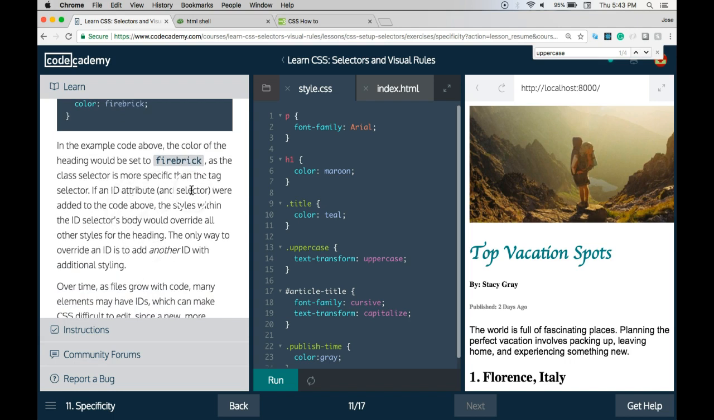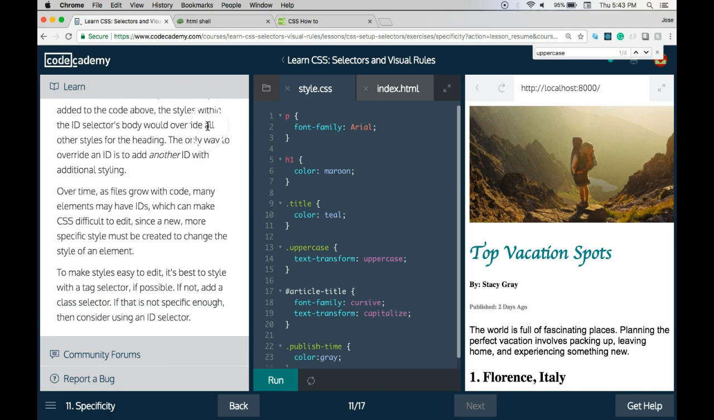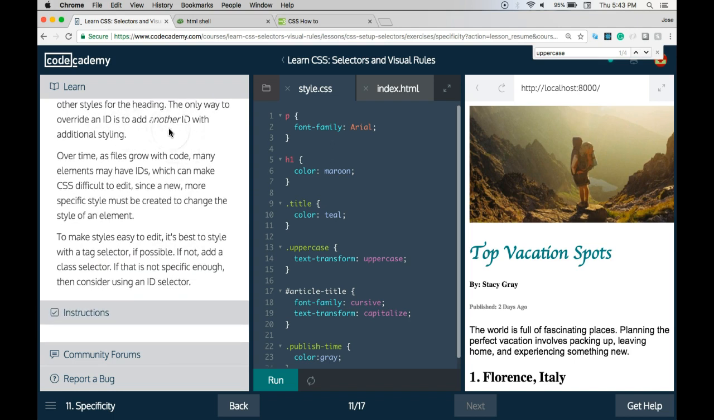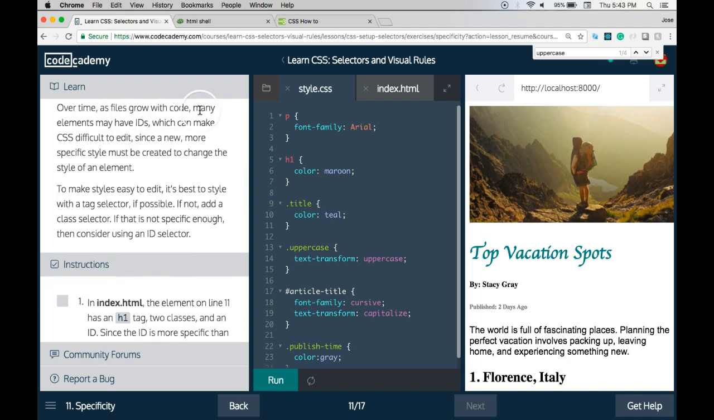If an ID attribute and selector were added to the code above, the styles within the ID selector's body would override all other styles for the heading. The only way to override an ID is to add another ID with additional styling. Over time, as files grow with code, many elements may have IDs, which can make CSS difficult to edit, since a new, more specific style must be created to change the style of an element.